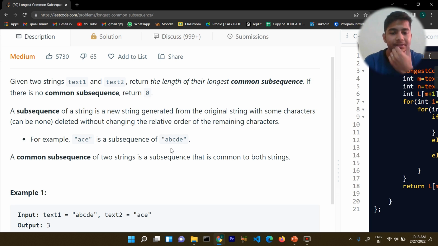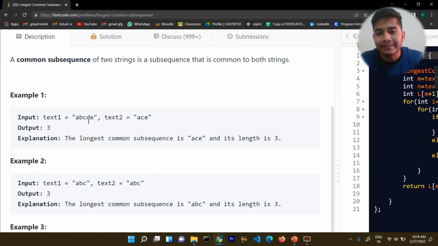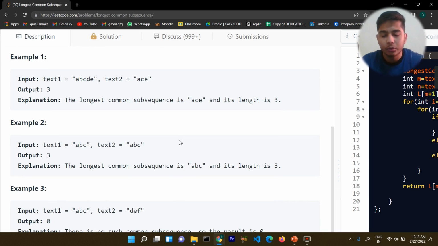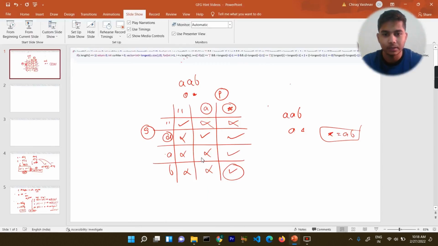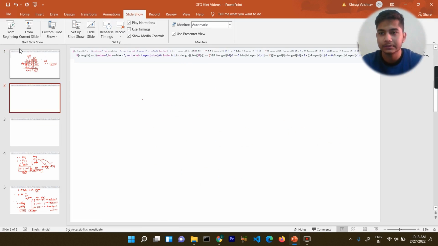A common subsequence of two strings is a subsequence that is common in both the strings, and we want the longest one. Suppose text1 is ABCDE and text2 is ACE. What is the longest common subsequence length? ACE is completely a common subsequence, so we can use it and the answer will be 3. This is how we are going to do it. Let me head over to the board.